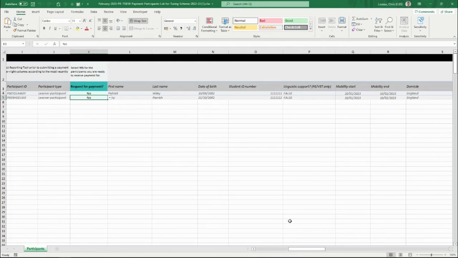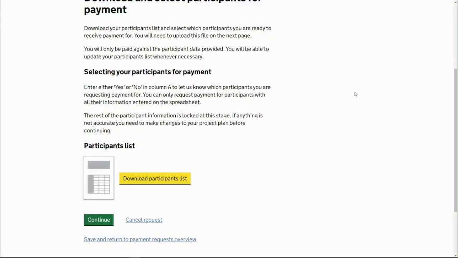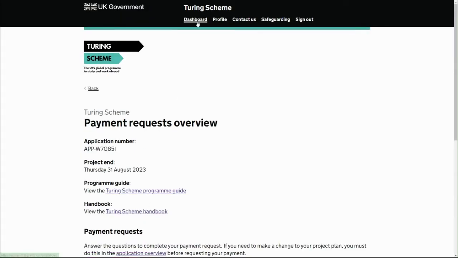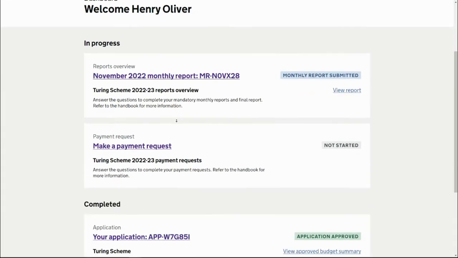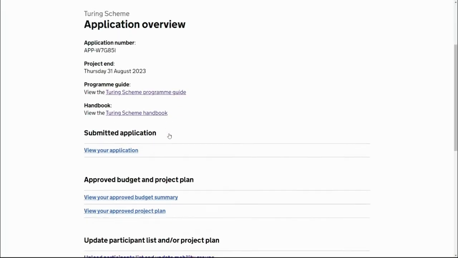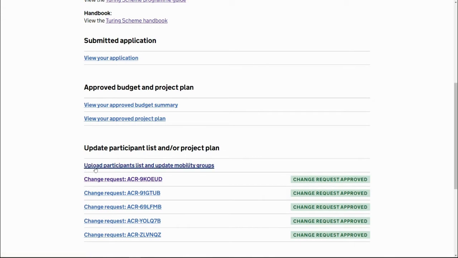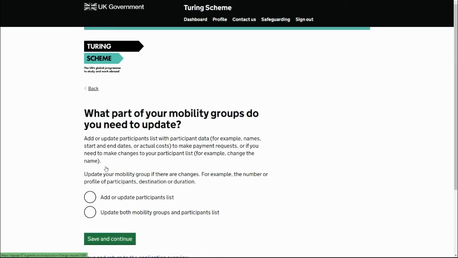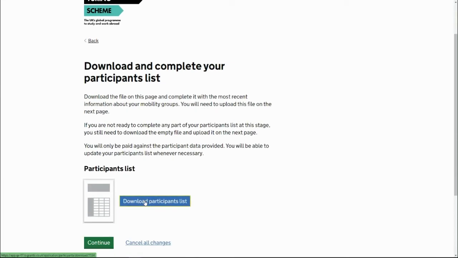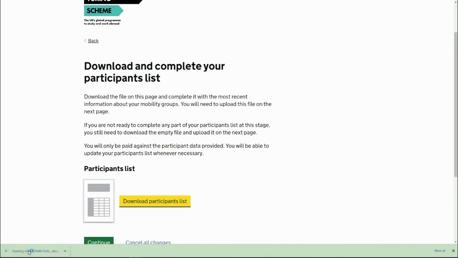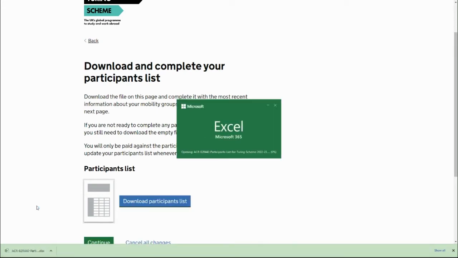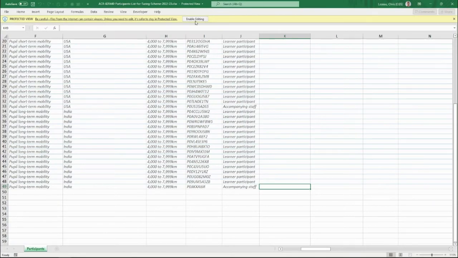So if you get to this stage and you're not seeing the participants that you would like, what you need to do is come out of the payment request. So cancel this request and go back to the dashboard, into your application, and you want to upload your participants list or update it. So we're going to add or update participants list. We're going to download the participants list. And when we open this one, we'll see all of our participant details.